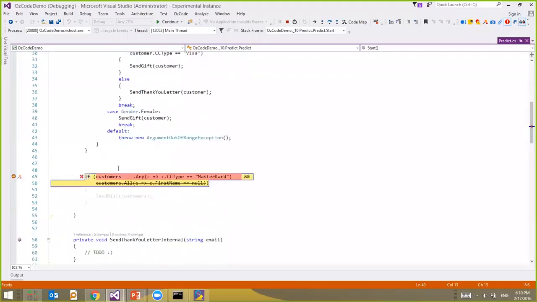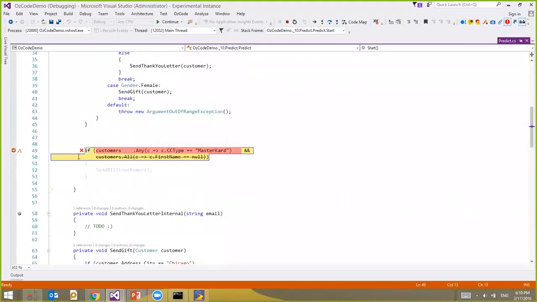So let's check this out. Over here, I was actually expecting this if statement to return true, but it's returning false. So Ozcode is giving me this visualization, which is telling me the first part is false. That's why it's in red. And because I have an AND operator over here, the second part is in strikethrough because we had a short circuit evaluation. We didn't even get to that part.